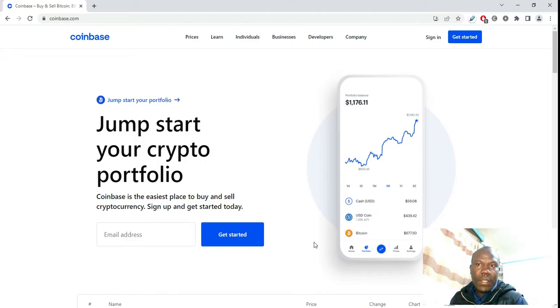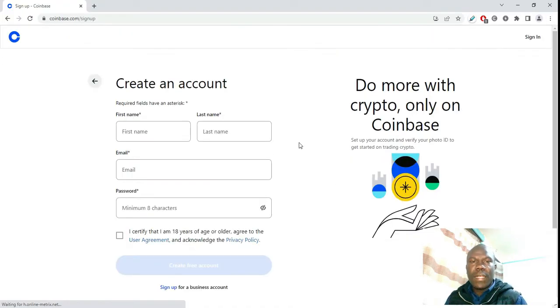So first thing that you are going to do here, when you click the link in the description below, it will take you to this page, and in this page you click the button here, get started. So when you click that button, it will take you to this page where you'll put your first name, your last name, your email, and then your password, and then you click this link here and then you verify.